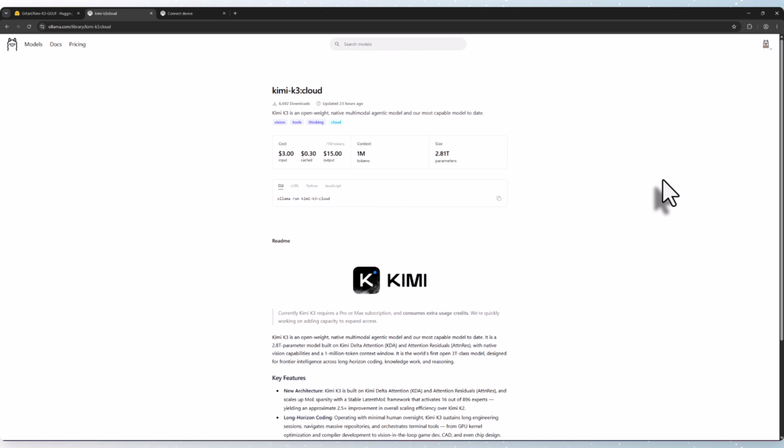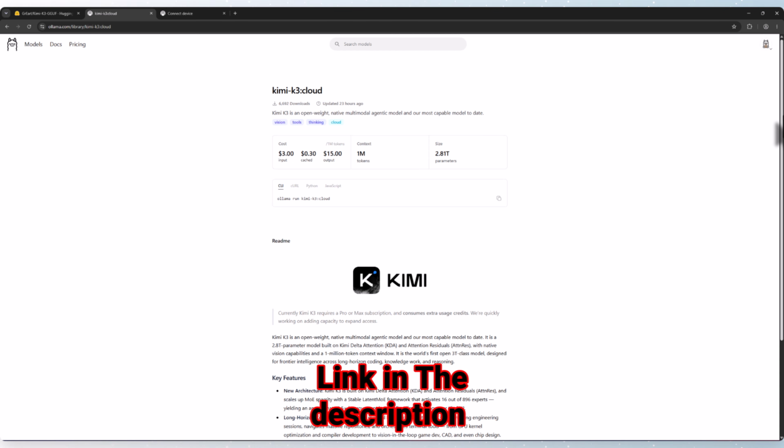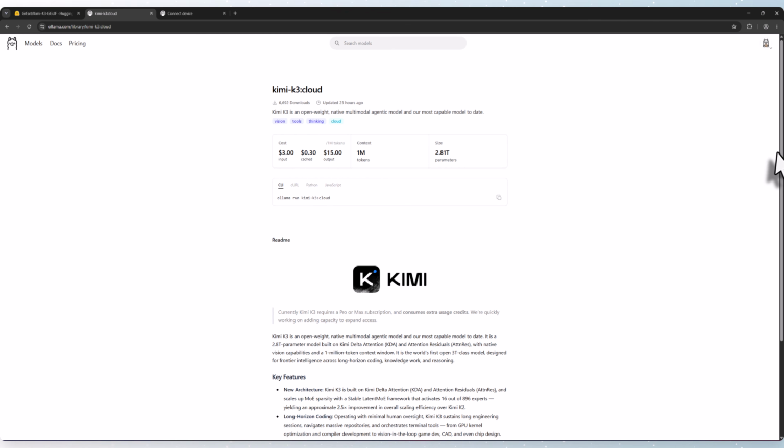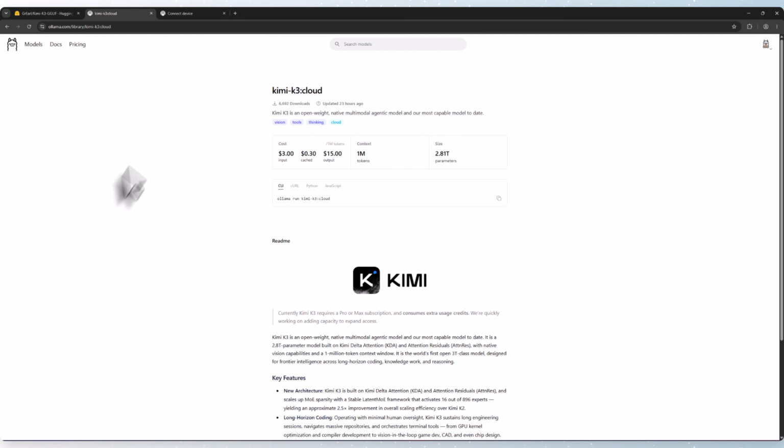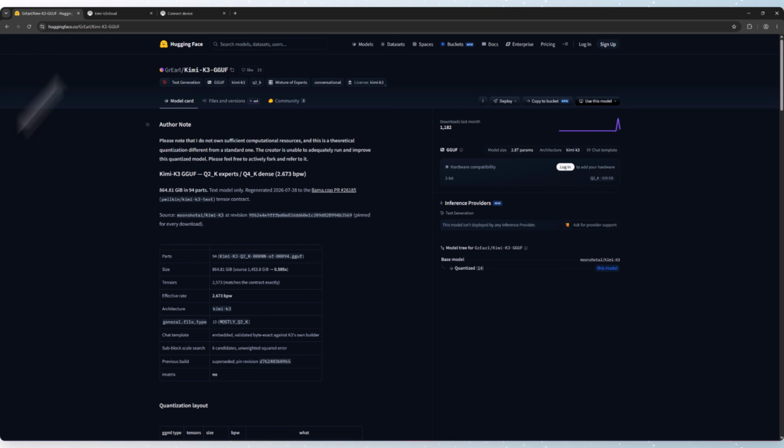If you want to use it for free, you can use it for free using those websites in the previous video. You can get the link in the description, or if you have a good internet connection, you can go here to this link, Kimi K3, and download it locally on your PC. As you can see, it's around 864 gigabytes. It's a lot.